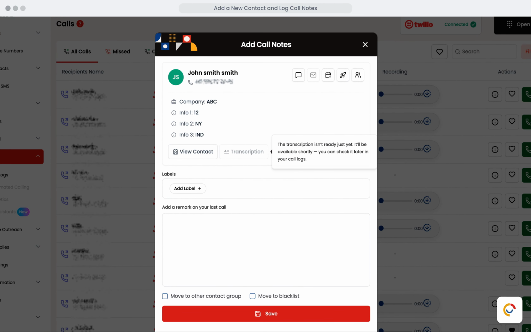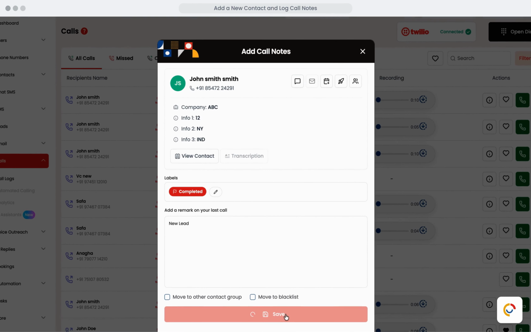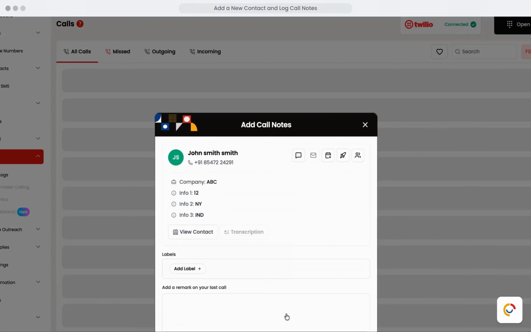Now you will receive this Add Call Notes pop-up. In this pop-up, you can add a label and notes depending on how your call went, so that it will be easier for future references. Now click the Save button to add this entry to the call logs.